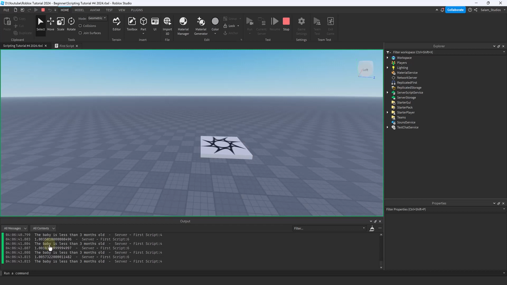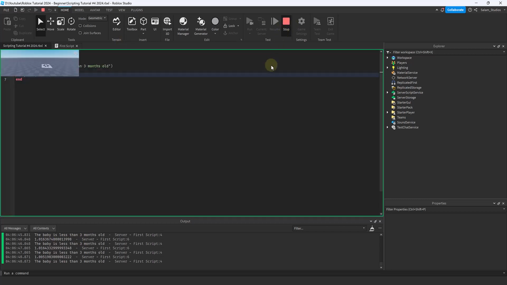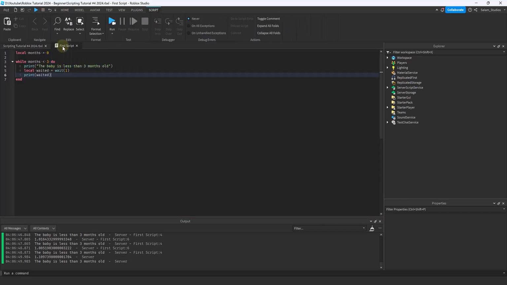Now let's say we want the while loop to stop repeating at a certain point. That point is when the baby is no longer less than 3 months, but actually more than or equal to. So how do we do that? We can change the age of the baby in months while the loop is running. So we insert the line of code to increase the amount of months by 1 each time the loop repeats.